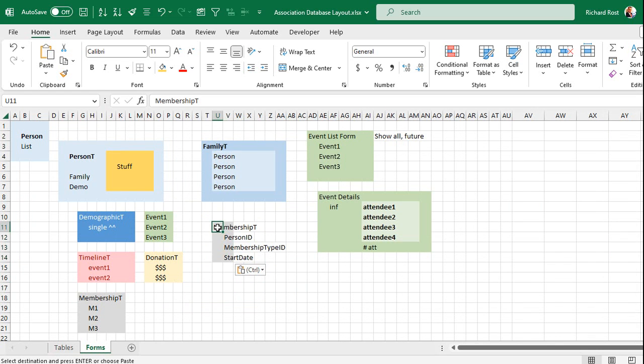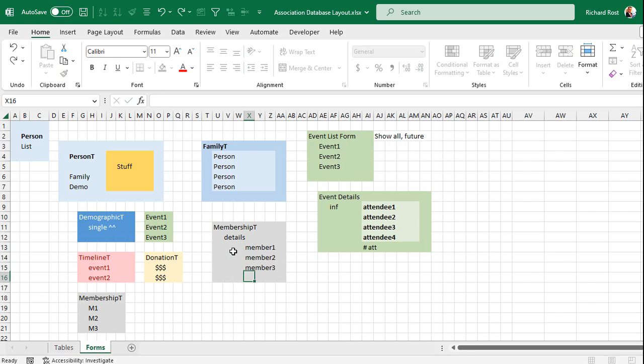And in here we're going to have the details, but then we also have to have a subform. Member 1, member 2, member 3, and so on, and this will be a list of people inside that form.